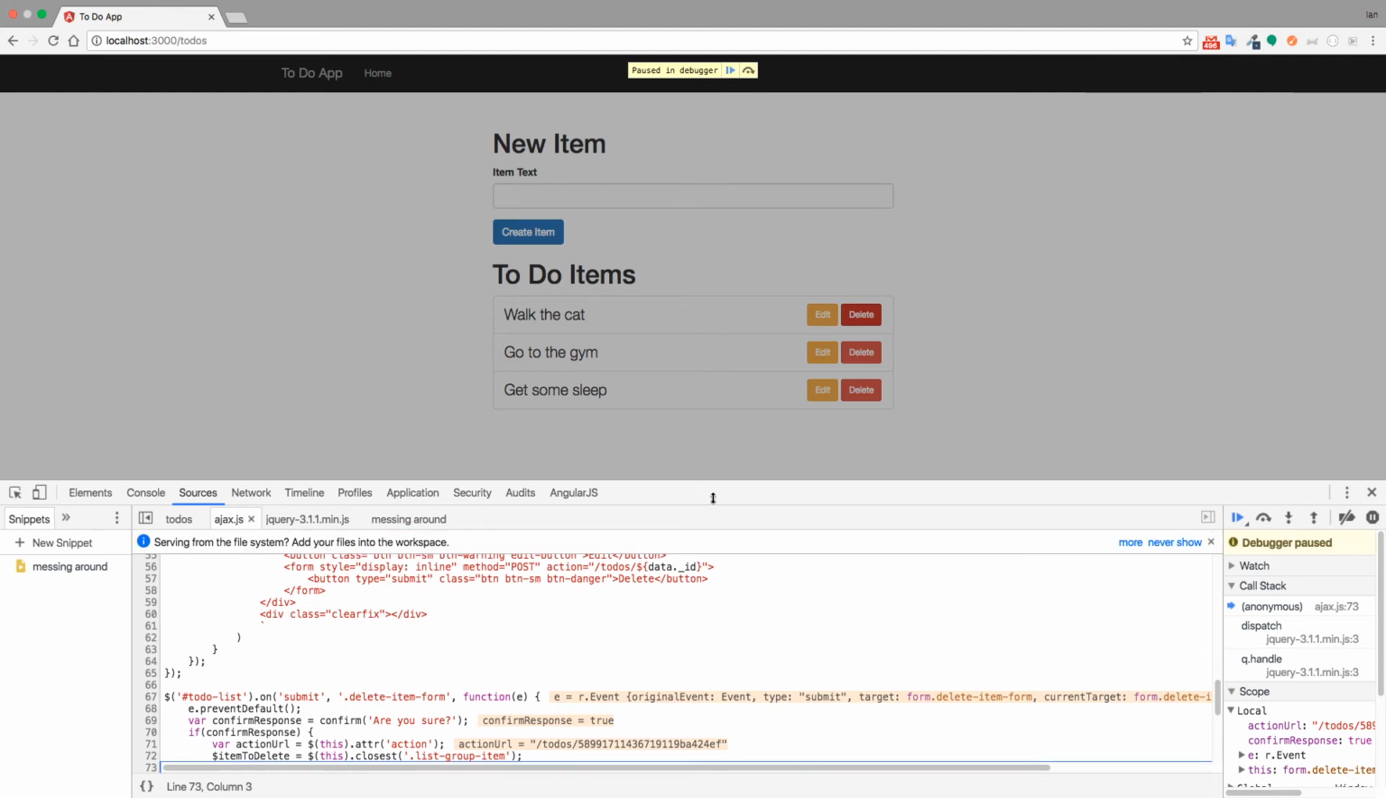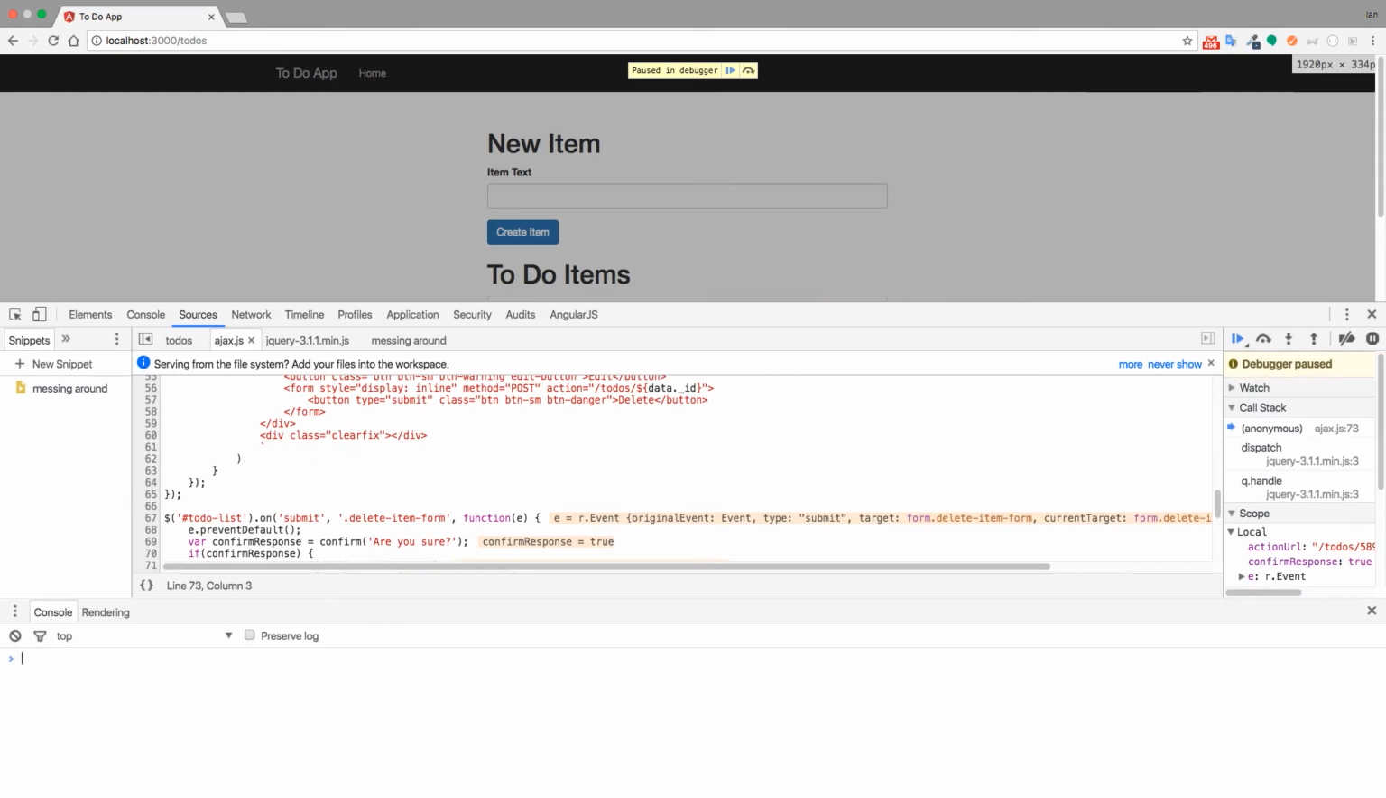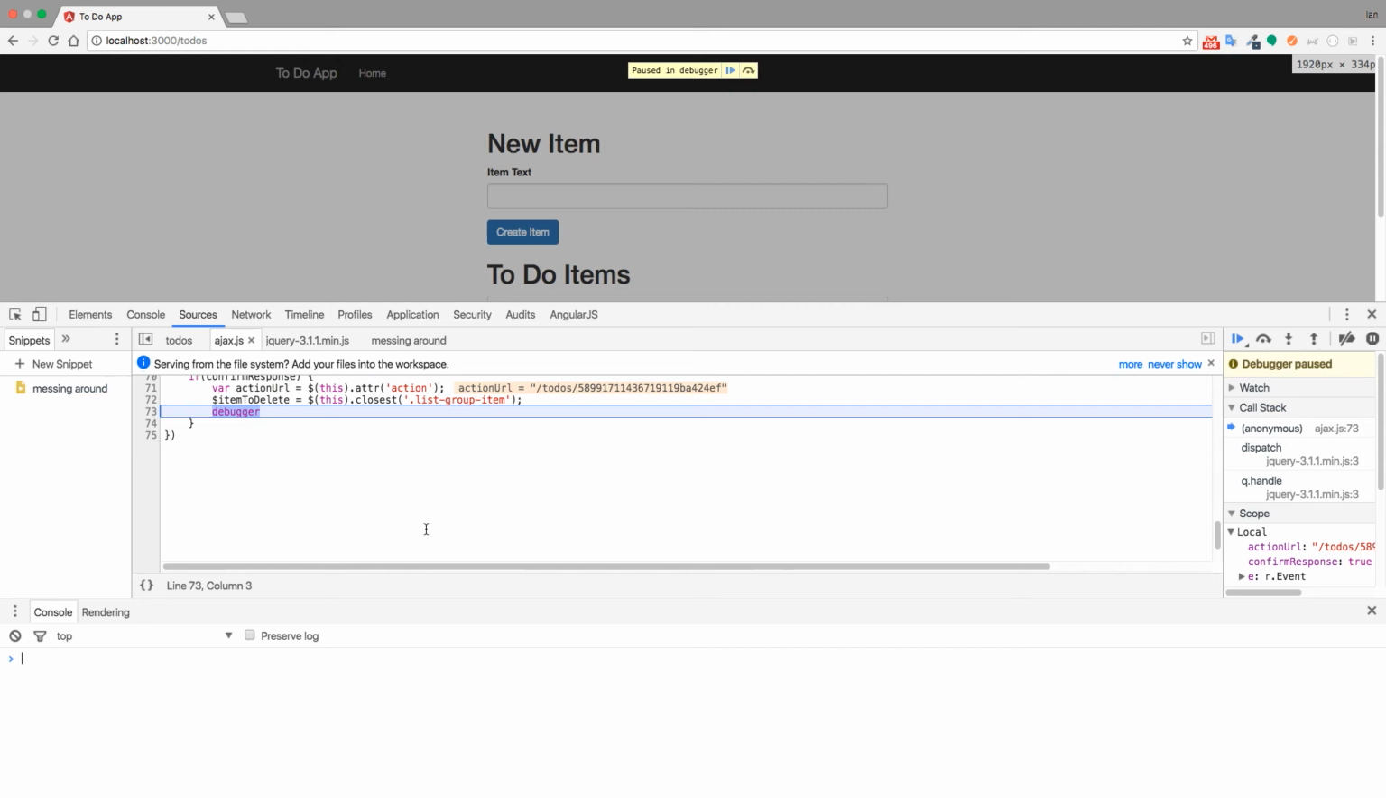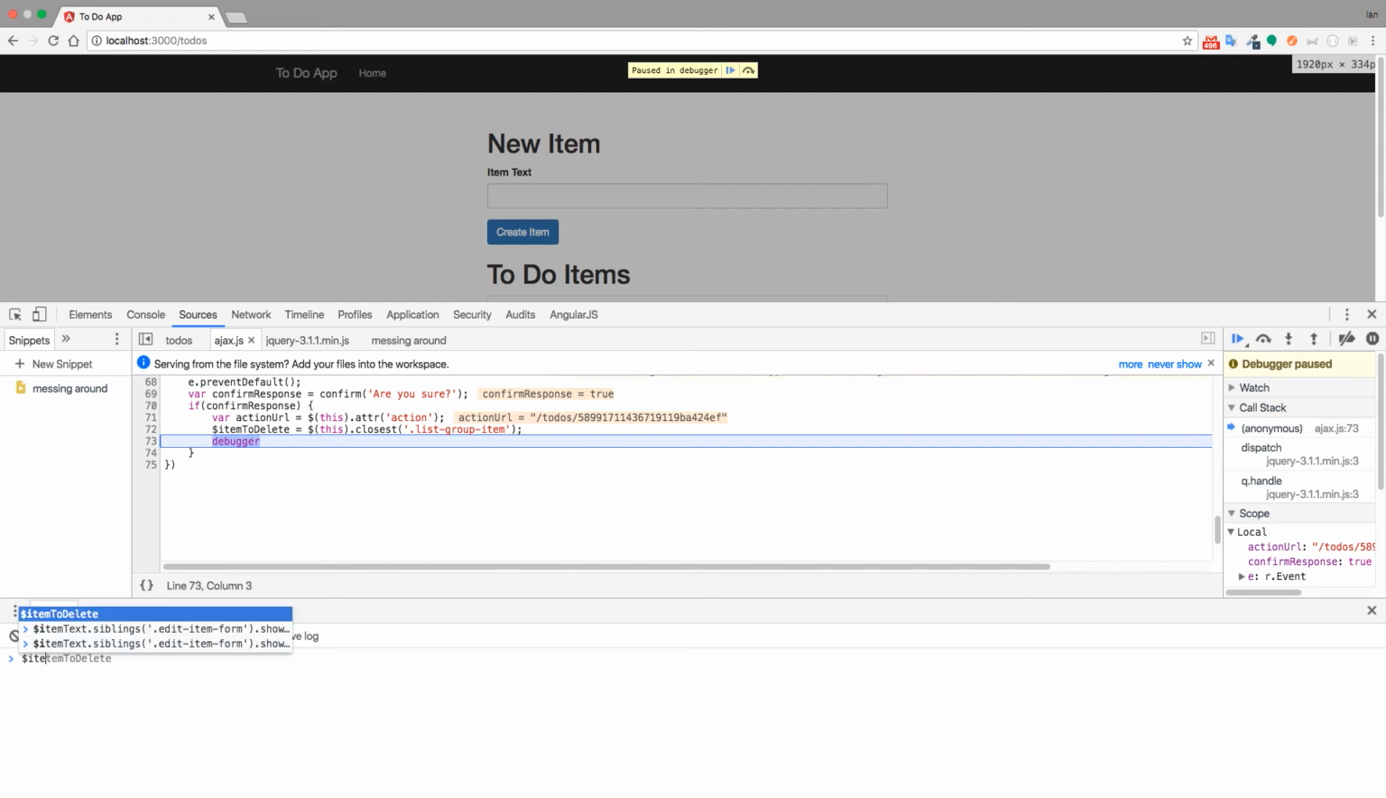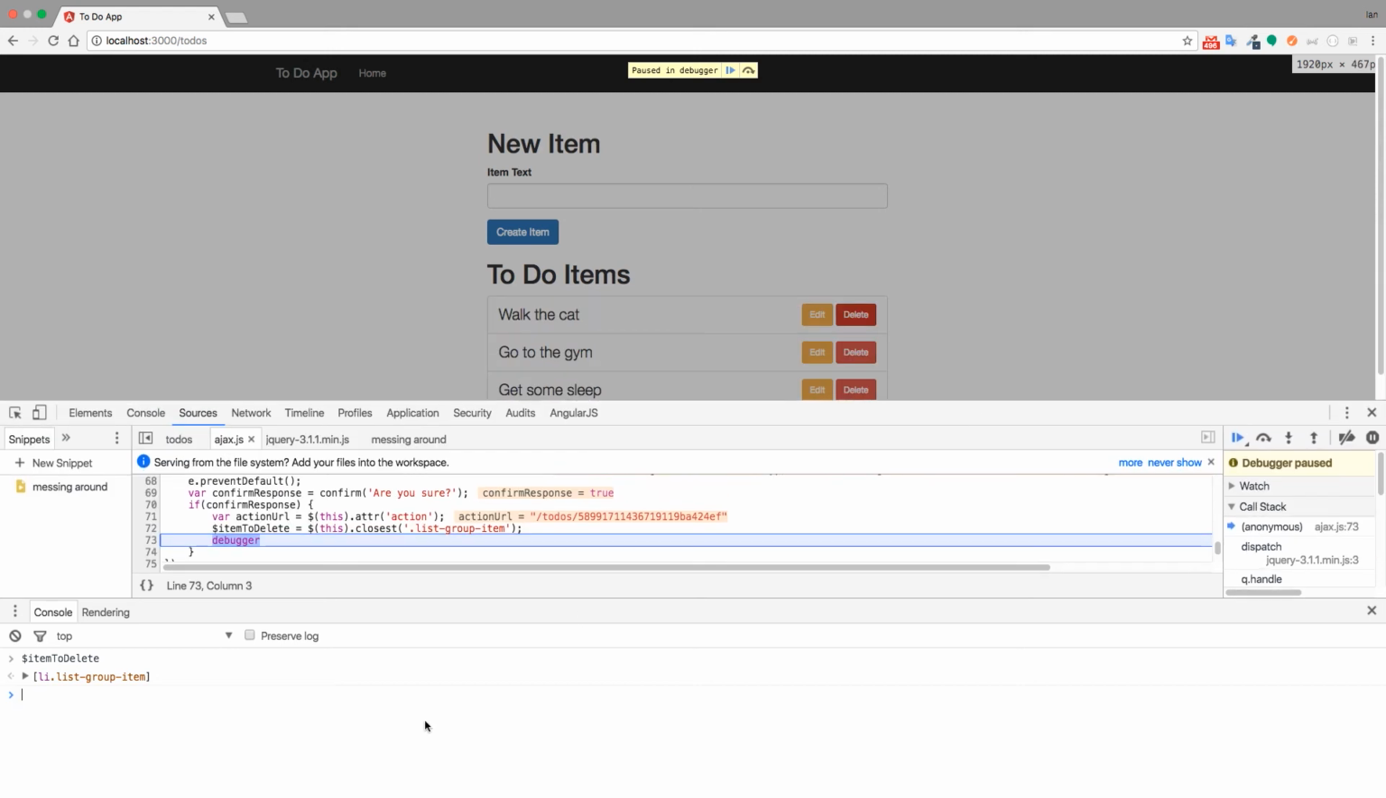So let's take a look in our console. Press escape to get your console up, and we'll take a look at itemToDelete. So this is the list group item, and just to be sure, we'll do an itemToDelete.remove, and now it's been removed from the DOM. So we have successfully selected the right item. We'll go ahead and let this carry through.